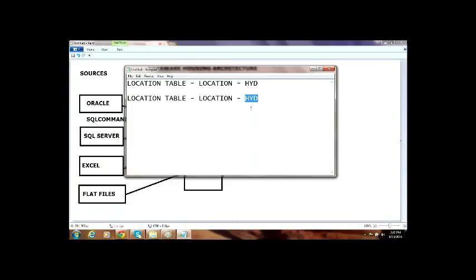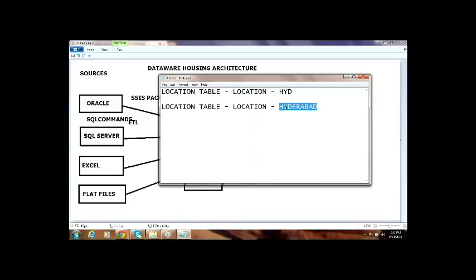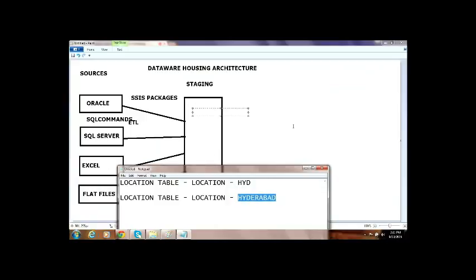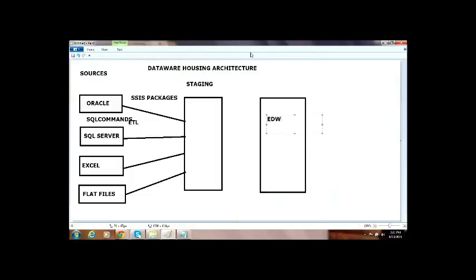Some information is stored in Oracle, some information is stored in SQL Server. Now, someone has entered it as Hyderabad. So, in Oracle, they entered it as HYD. In SQL Server, they entered it as Hyderabad. So, while loading the data into staging tables, you got both HYD and Hyderabad. Fine. But while loading the final data into your enterprise data warehouse database, I'm going to draw one more box here. So I will call it enterprise data warehouse database, EDW, simply. This is your final database.